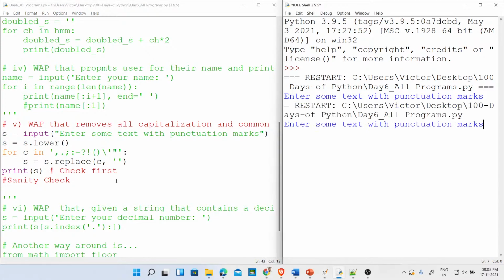Now let's run this quickly. Now, enter some text with punctuation marks. Let me say hello, this, that. Okay, please don't put hash because I did not check hash here. Hash will be seen as a comment. Percentage, this. I wanted to see this, okay, and then star. I want to say star and this and that, okay.